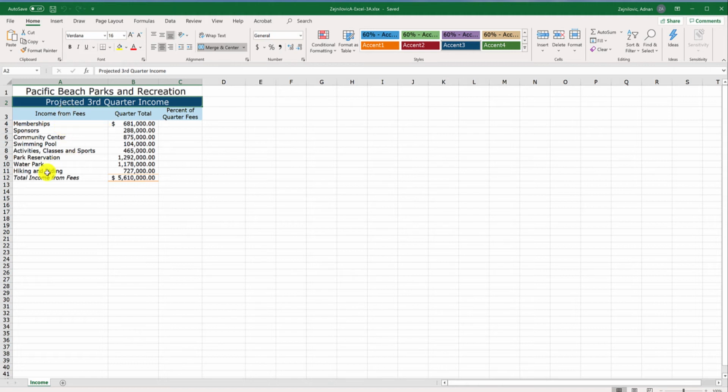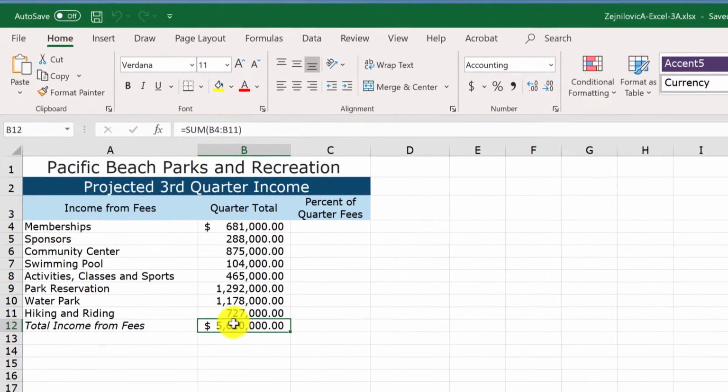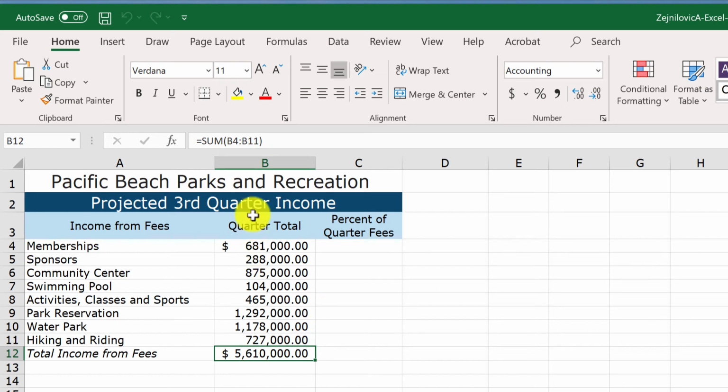And then we have three columns: income from fees, quarter total, and percent of quarter fees. Then we have different categories of fees: membership, sponsors, and so on. We also have a total row, which is total income from fees. When I click on this, you see it is a summation of these fees. This column here, percent of quarter fees, is empty, and we're going to have to enter a formula here to compute that.